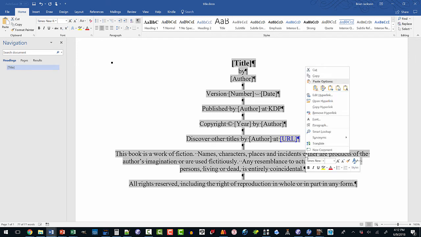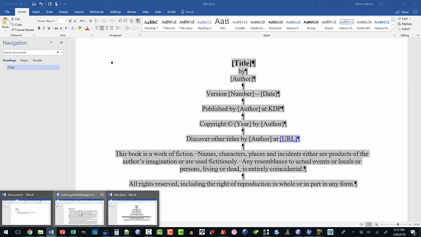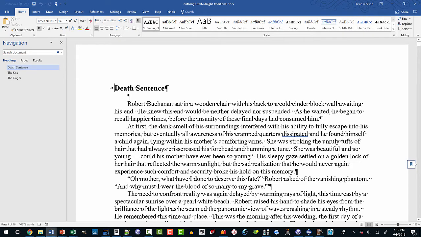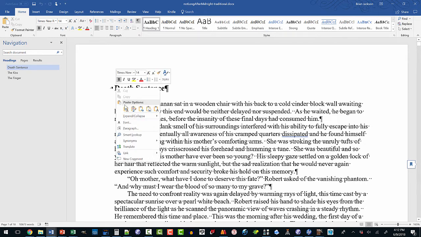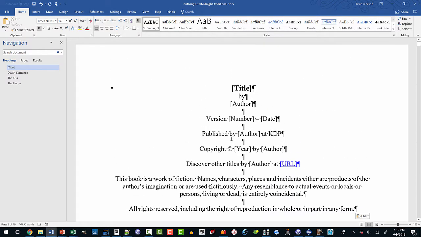So just go ahead and copy it by selecting it, right-clicking and saying copy, and then we'll come back to our book, go to the front, and say paste. And that gives us a standard title page. Now, you go through and you replace everything that's in square brackets. For instance, this bolded title here is going to be Not Long After Midnight. By author would be me.